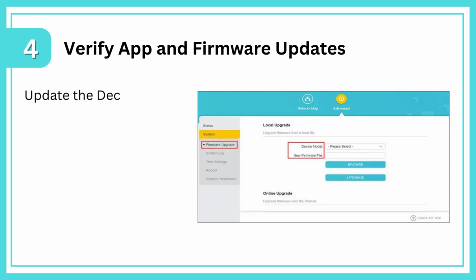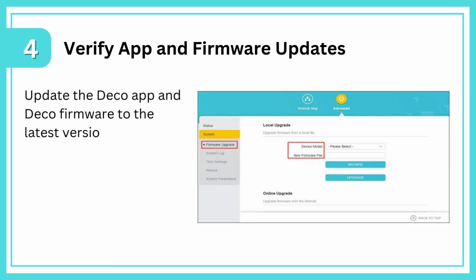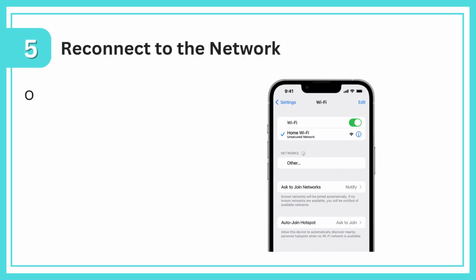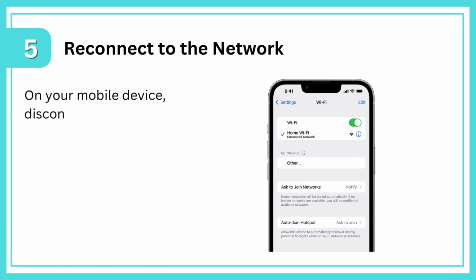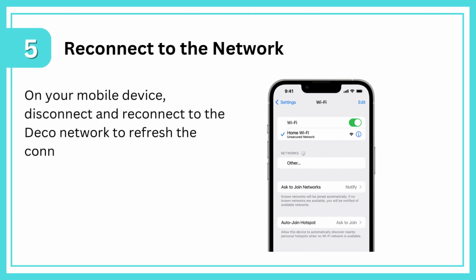4. Verify app and firmware updates. Update the Deco app and Deco firmware to the latest version to fix known bugs. 5. Reconnect to the network. On your mobile device, disconnect and reconnect to the Deco network to refresh the connection.